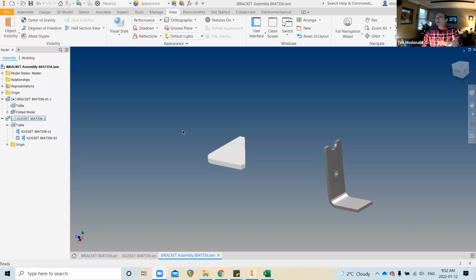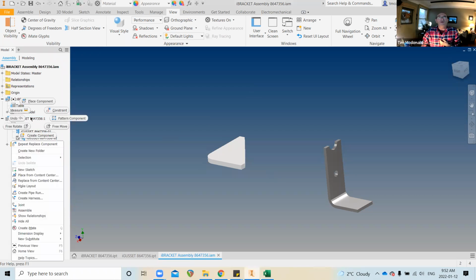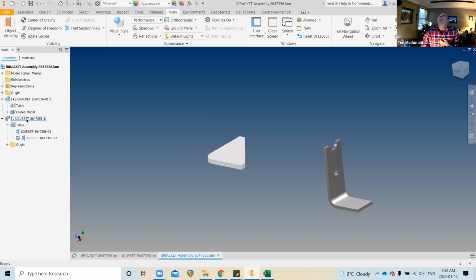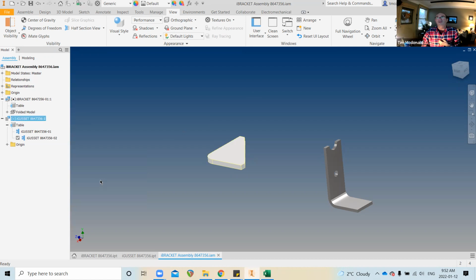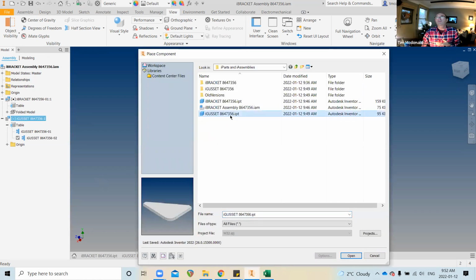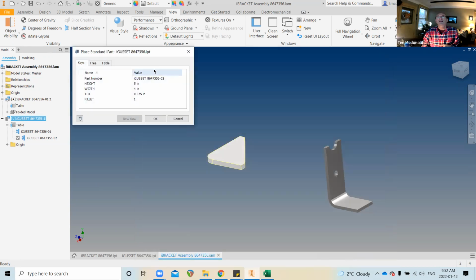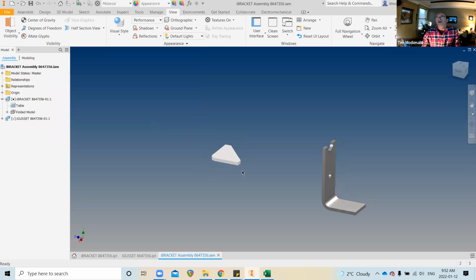So when you want to replace a component within an assembly, you can right mouse click on the component, go to component and select replace. I'm going to replace it with the same component, but it's going to give me the options again to change which one I want. So I want the first iteration, which is the 1/4 inch. It has the 1/2 inch fillet because it's going to match up with this bracket.